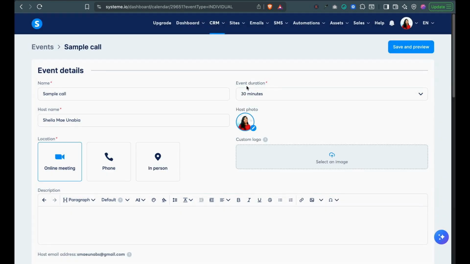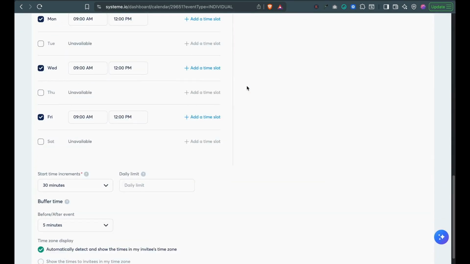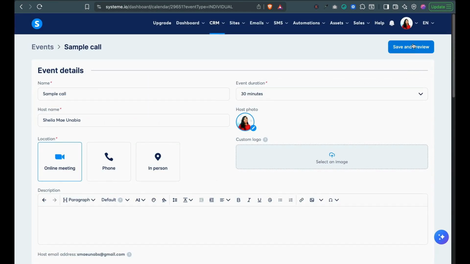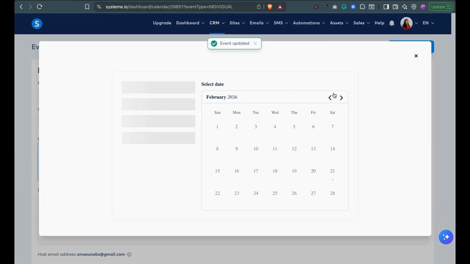So I've already filled out all the necessary details here for the calendar and just hit save and preview, and then this will pop up.